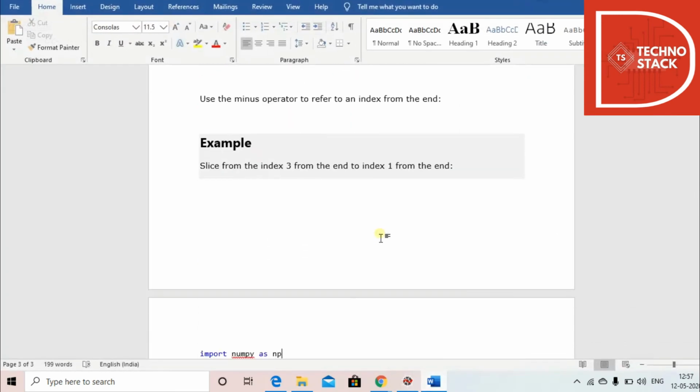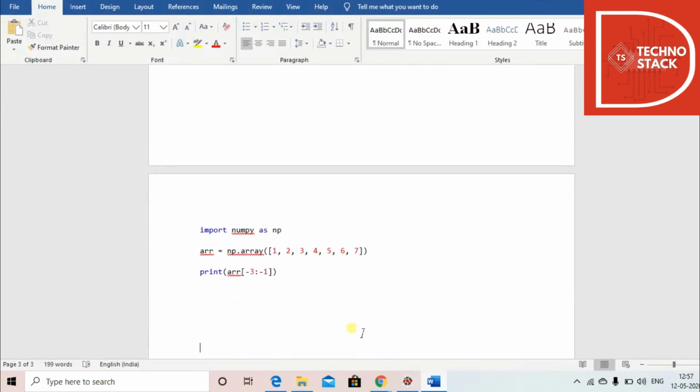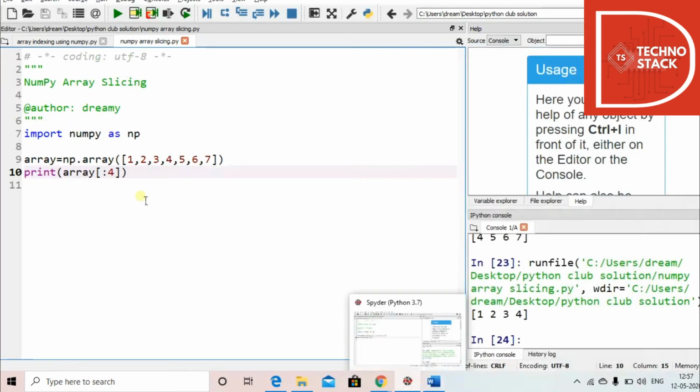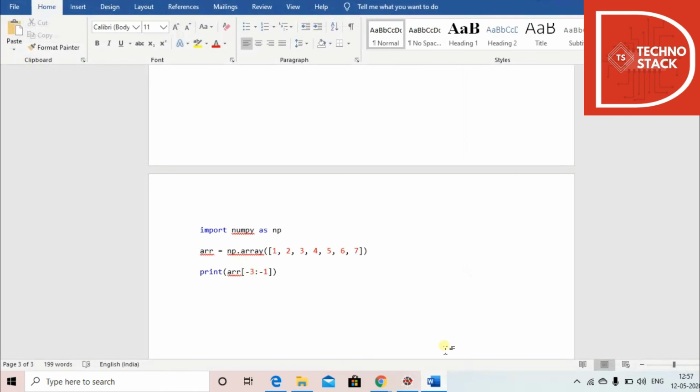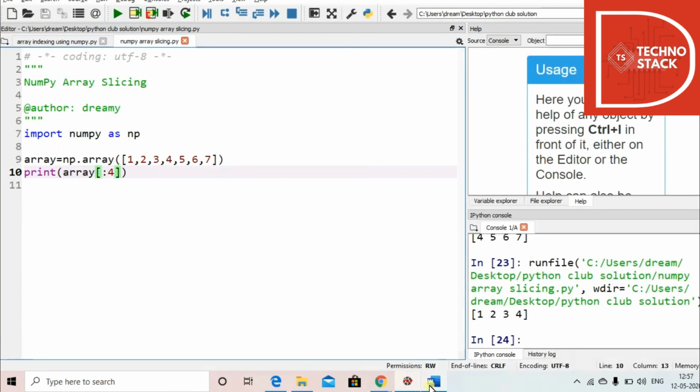Now negative slicing. We use the minus operator to refer to an index from the end that we want to print. Slice from the index 3 from the end to index 1 from the end. We have this array and we want negative indexing. Let's just see the example over here. See, we are using the minus operator for negative indexing.